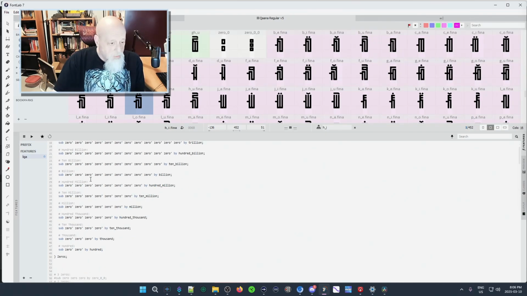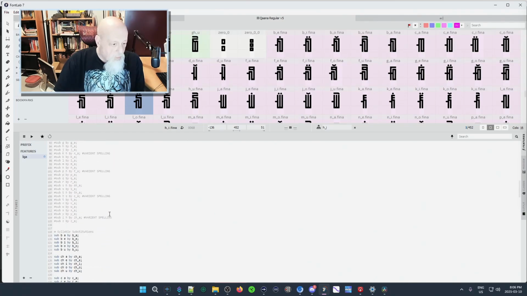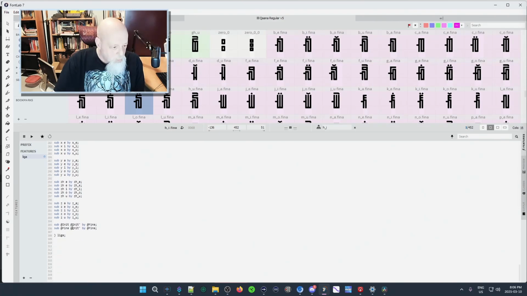This next section here is just covering all that fancy little bit with the multiple zeros. Then we're down into the, there's some punctuation rules here. This is all the stuff that was there previously that displays the individual syllables. And then when we get to the very bottom, we have these two lines here. The first one says sub at init tick by at fina. The second one says sub at fina at init tick by at fina.